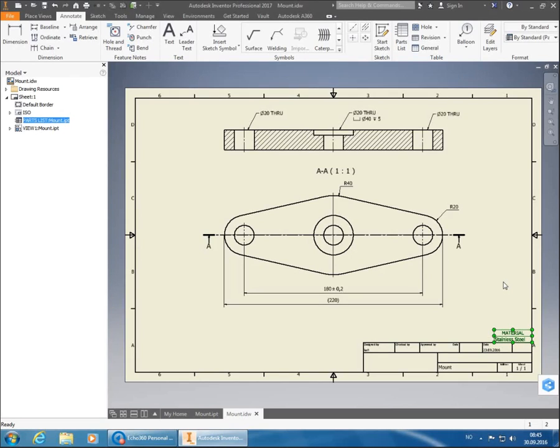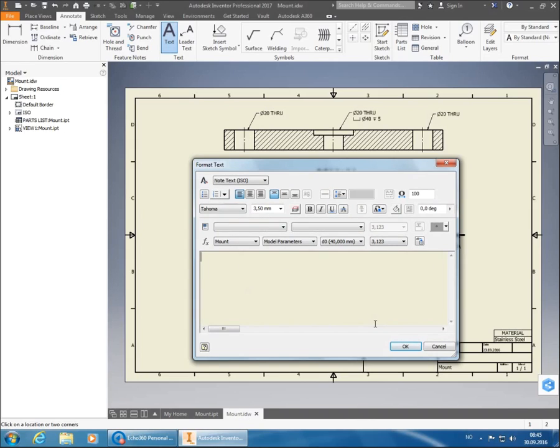Then we'll do the notes with the general tolerances and surface finish. So I use the text function up top there. Place it approximately where I want it. And I write in general tolerances and surface finish.